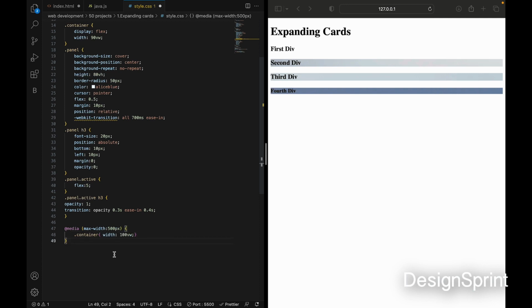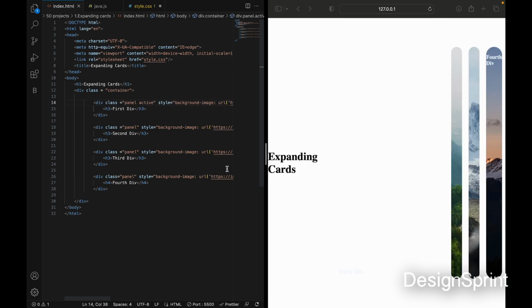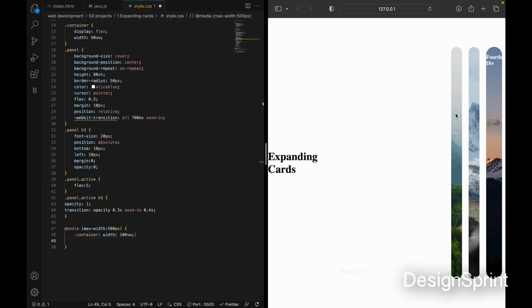Okay, so now I have to use nth-of-type. So let's use .panel. Okay, let's see. I have 1, 2. This is going to be active. Okay, that's the reason it was not working. I made a spelling mistake in active. Sorry guys. So now I have 1, 2, 3, 4.